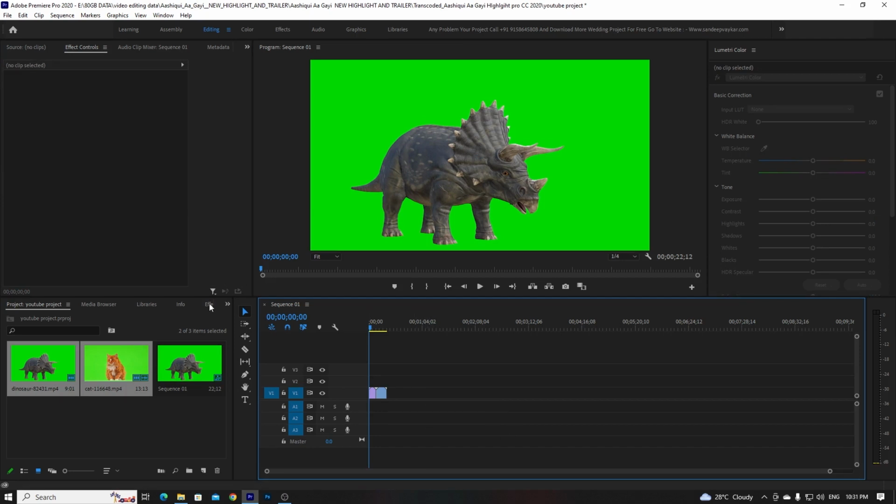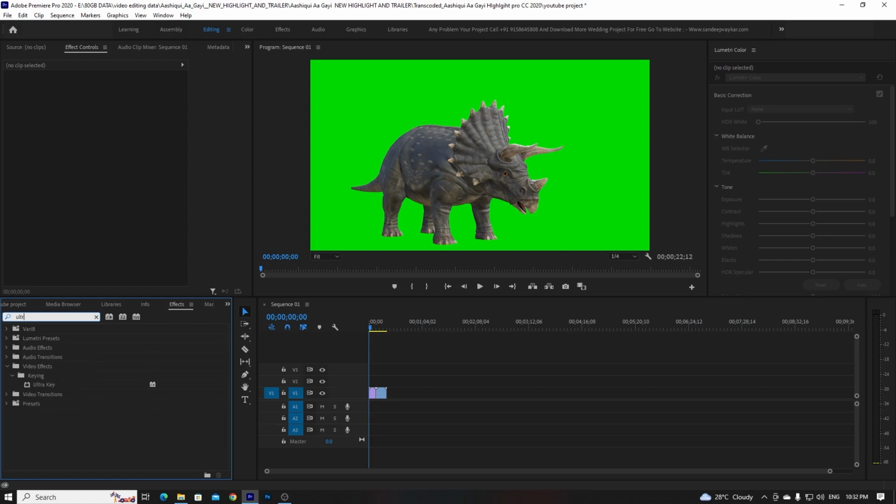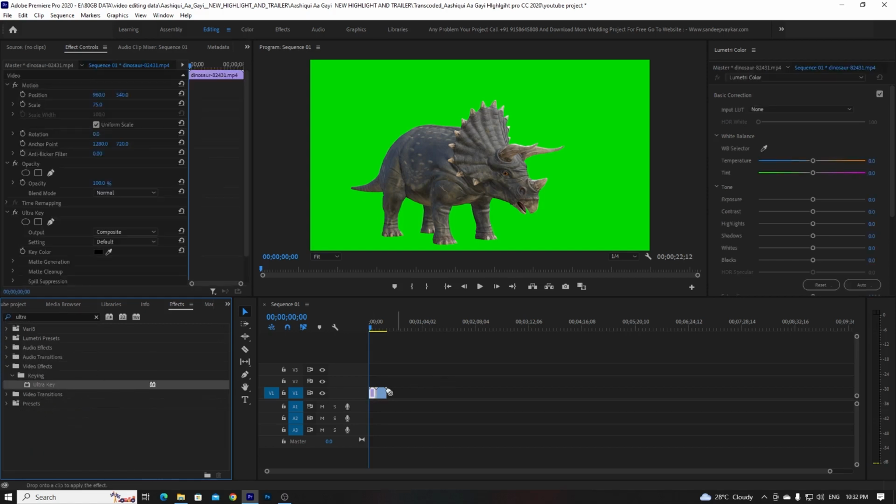So now we have to go to the Effect panel and search for Ultra Key. As you can see, here is Ultra Key. Now we're going to pick it up and put it on our video.